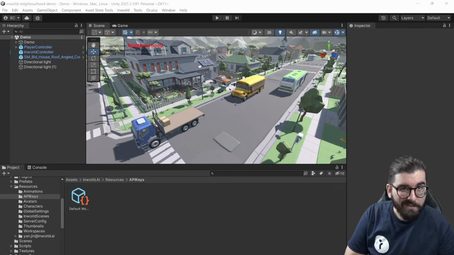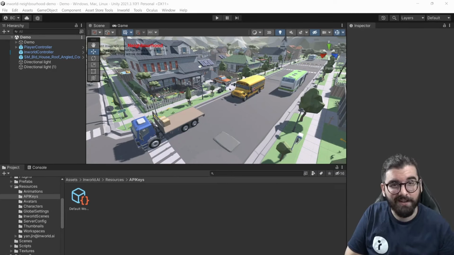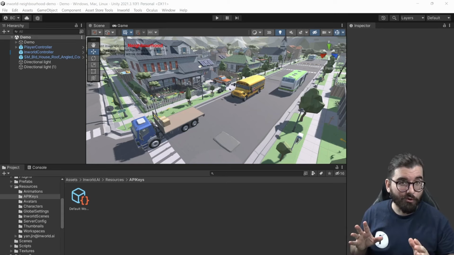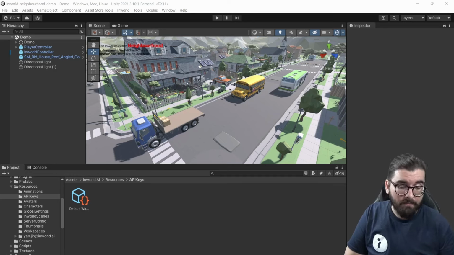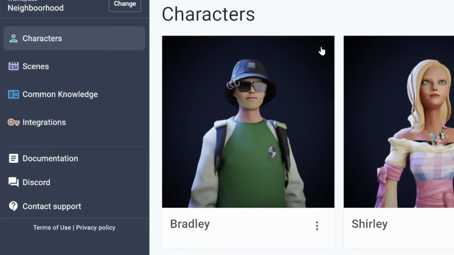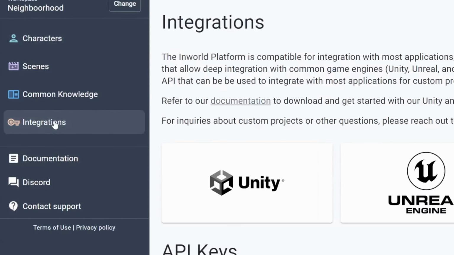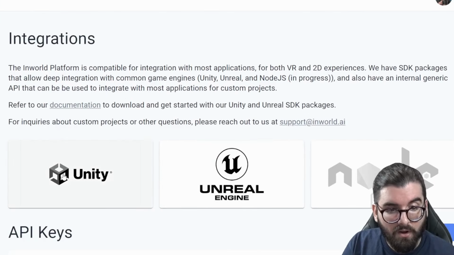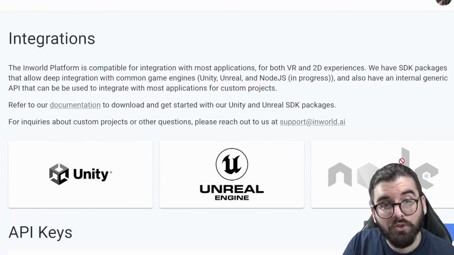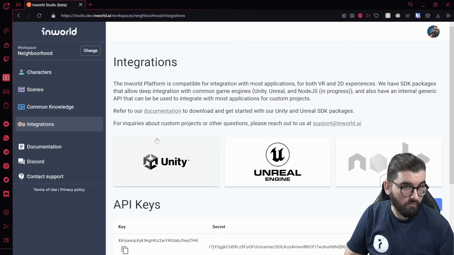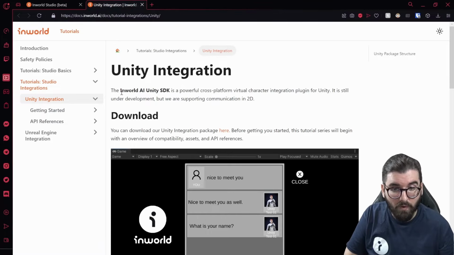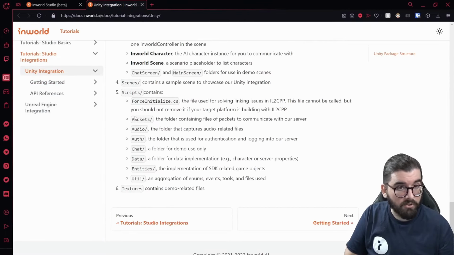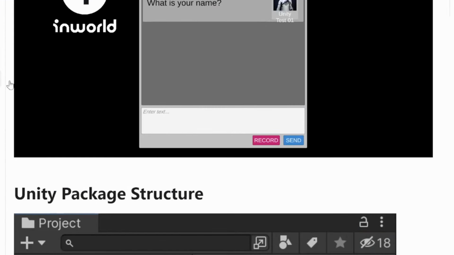Alright, so welcome into Unity. We are with a demo project here that is already open and already has the Inworld package installed. But if you want to install this to your own project, it's quite simple. You just go into the Inworld Studio website and then here you will click on the Integrations tab. From here you will see the logos of both Unreal, Unity and Node.js SDKs. You can click to read the documentation that we have and you can follow the steps. They are quite simple and quite straightforward here. It's very well documented, so you will be guided through all of the steps.